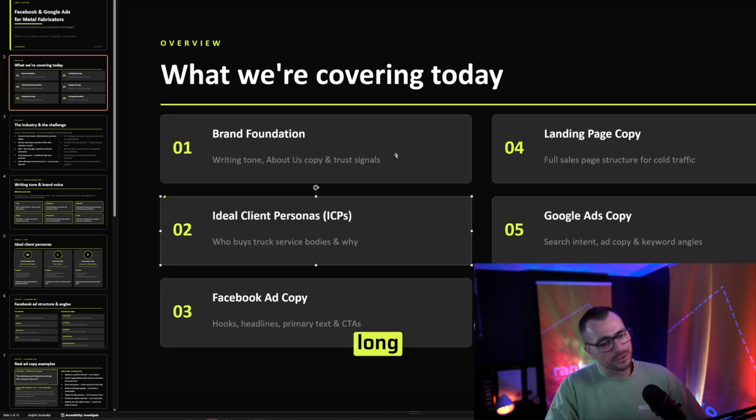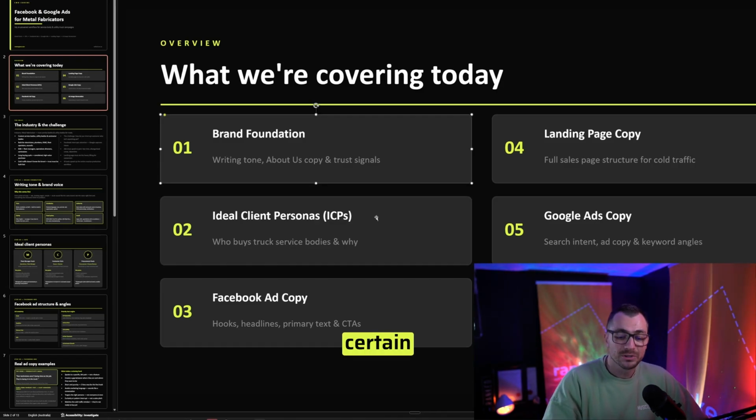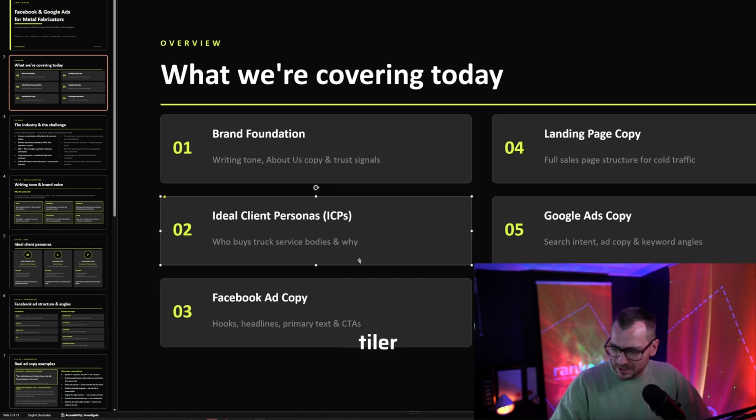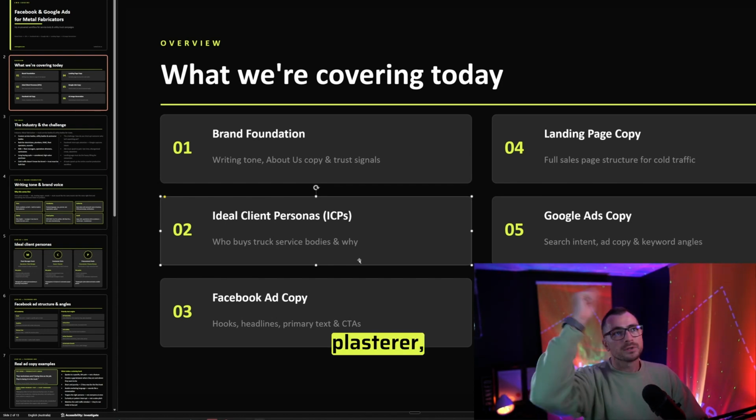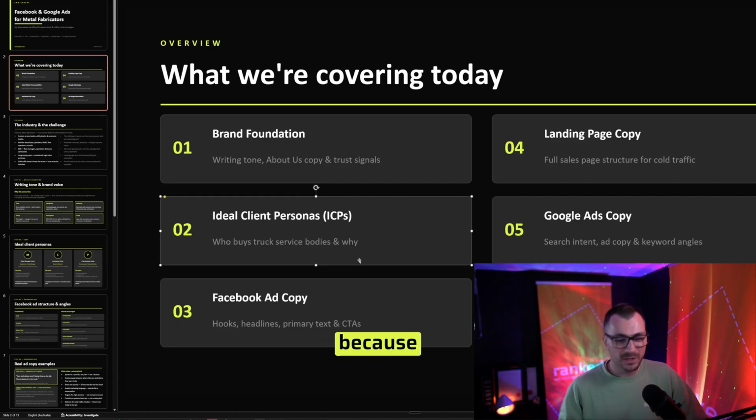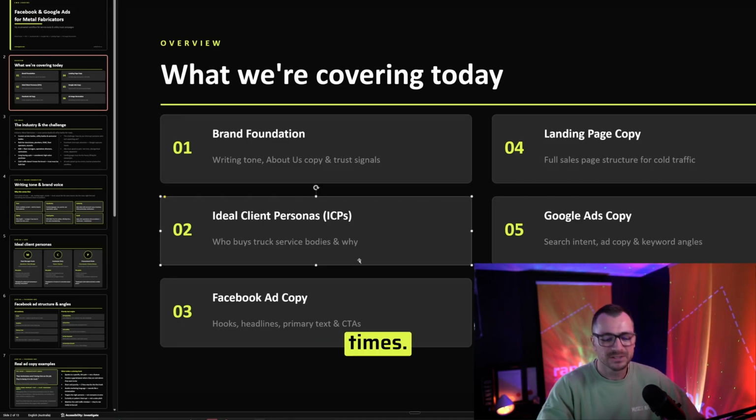I've been doing this for a long time and I've got agents that do certain things, but for many years I did this manually. It's one of those things when you've seen the tiler quickly crack a tile right in the right place, or the painter or the plasterer, and they're just a professional in their field because they've just done that stroke a million times.